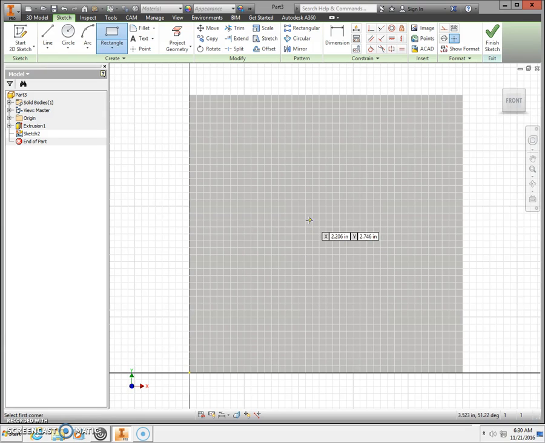This is our square maze. I'm going to click and stretch out a rectangle. This innermost square is going to be 0.22. Press the Tab key by 0.22 and press Enter on the keyboard.